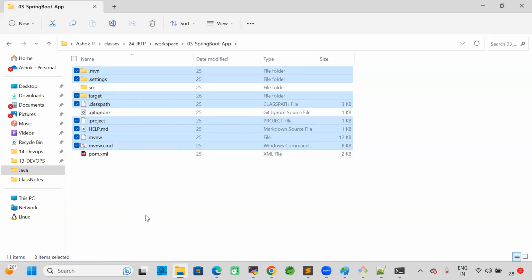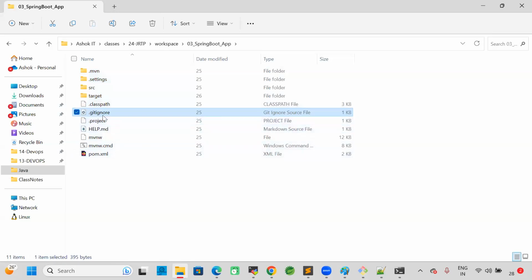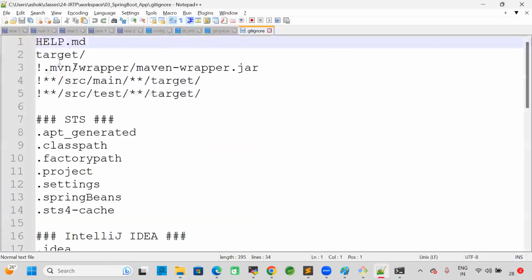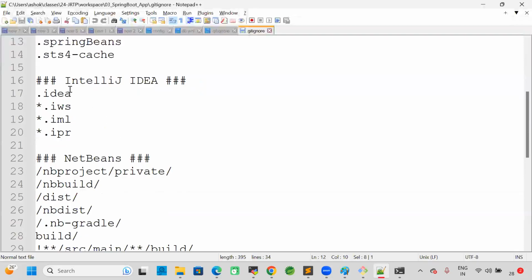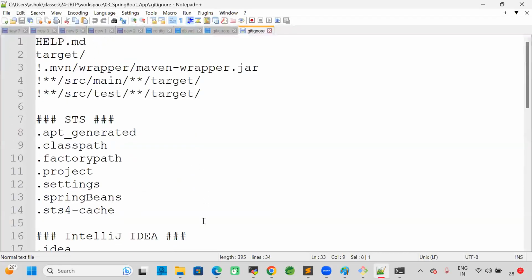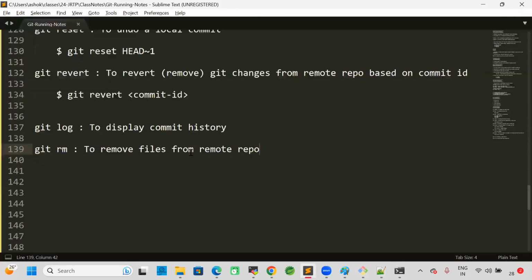Such files and folders we can exclude by using .gitignore. In the .gitignore, whatever files and folders you want to exclude will be listed: target directory, HELP.md, .classpath, .project, .settings. If you go for IntelliJ IDEA, the .idea folder will be created. If you go for VS Code, the .vscode folder will be created. All these files and folders, we don't want to commit to the remote repository. That's why they will be configured in the .gitignore file.